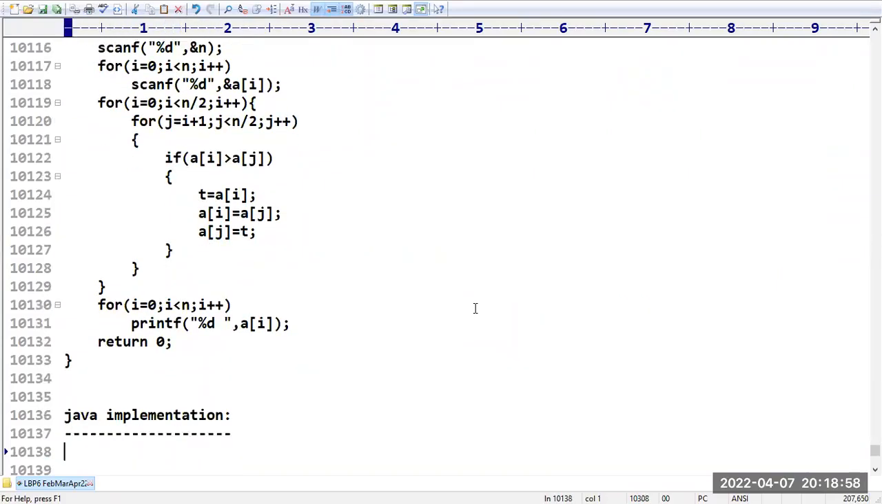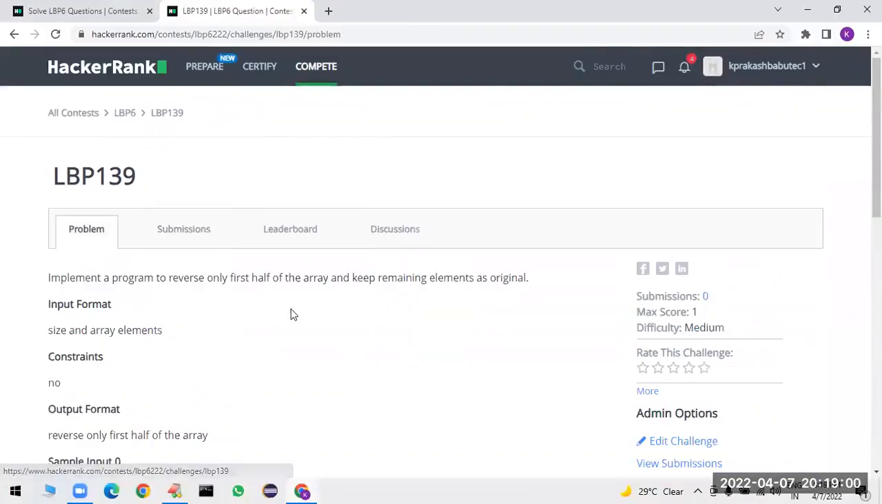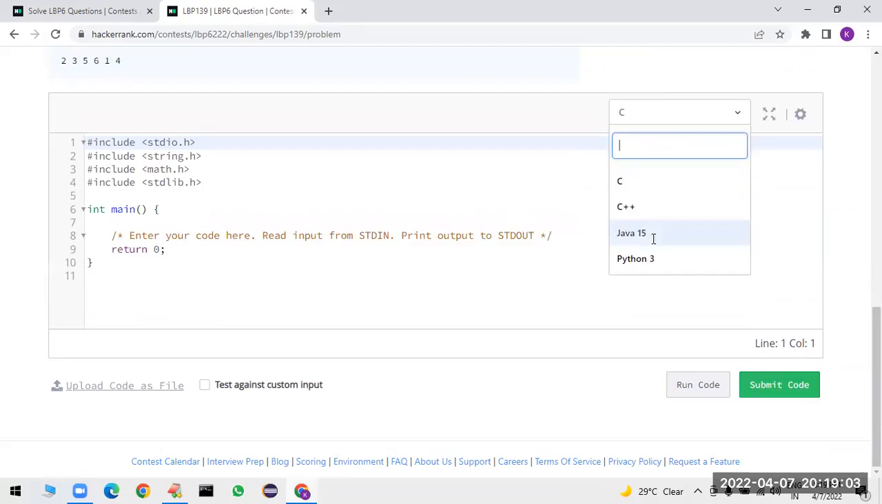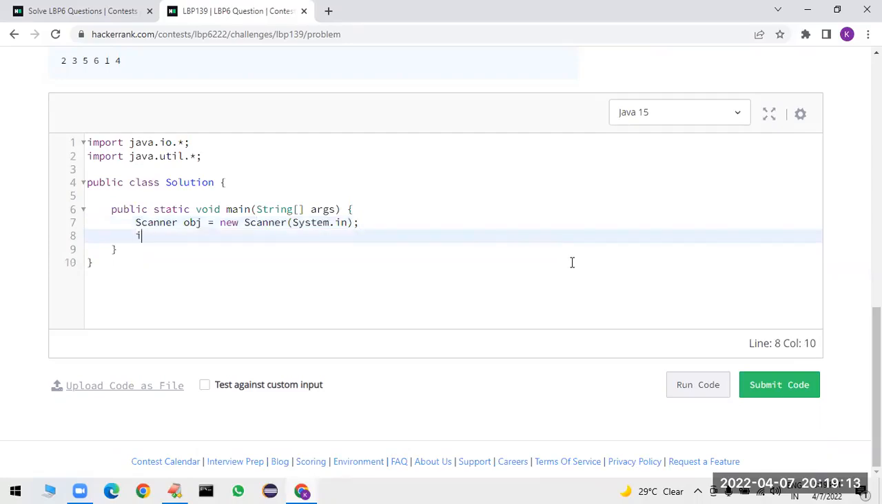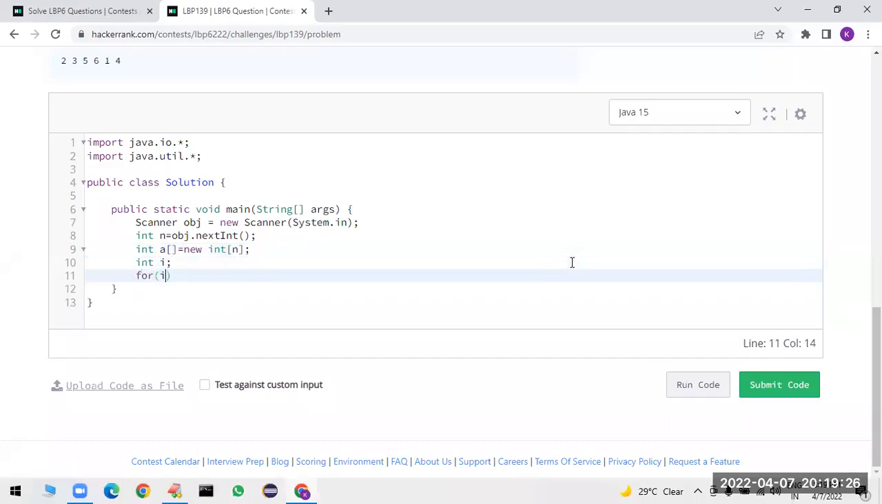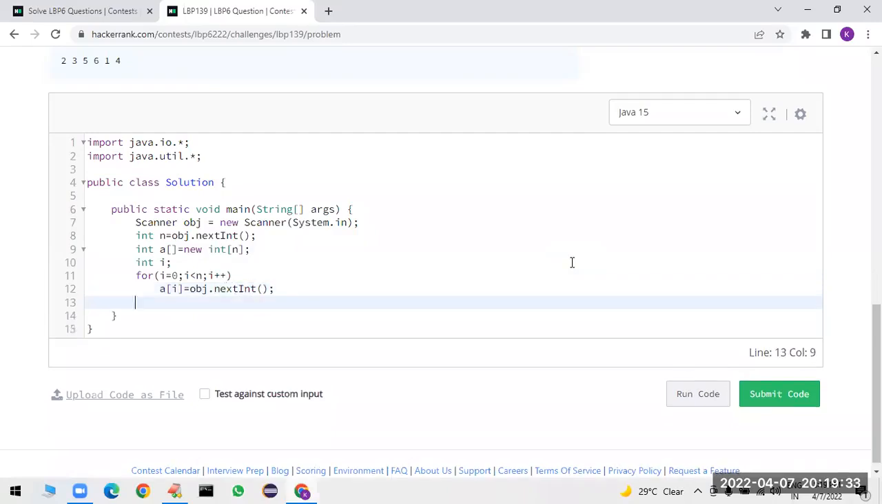Sir, how can you implement it in Java? Yes, no problem, we can do. Observe carefully. Sir, I am taking Scanner obj is equal to new Scanner of System.in. Then int n is equal to obj.nextInt. So int a is equal to new int of n, and int i, for i equal to 0, i less than n, i plus plus, a of i is equal to obj.nextInt.